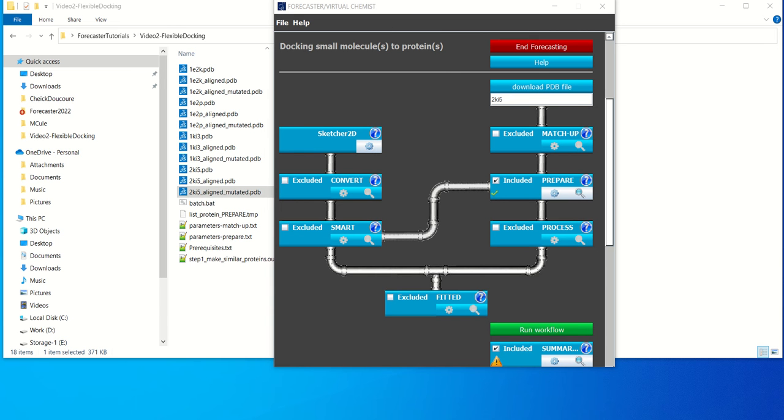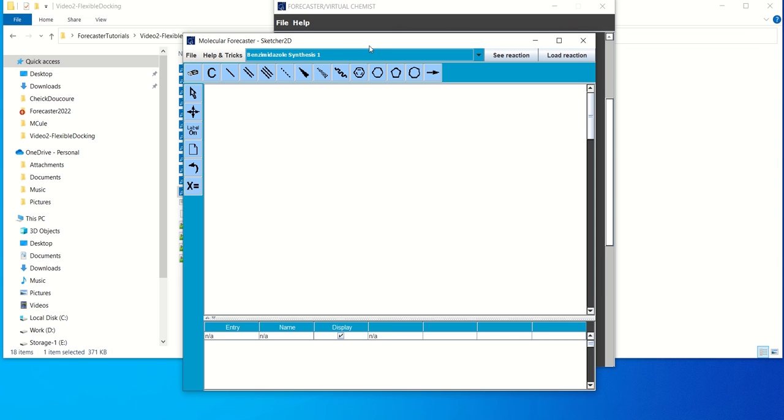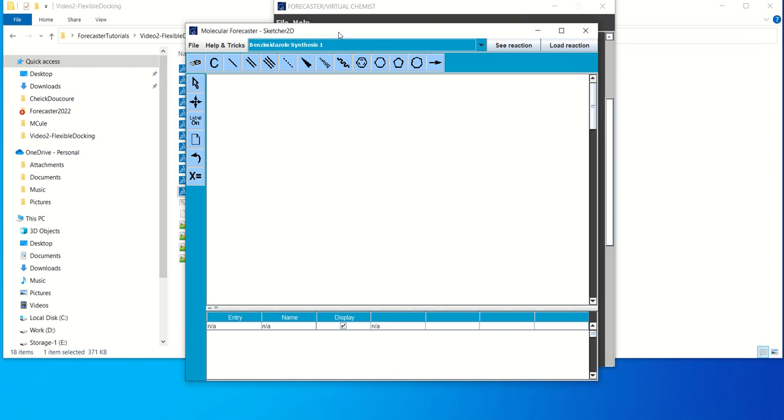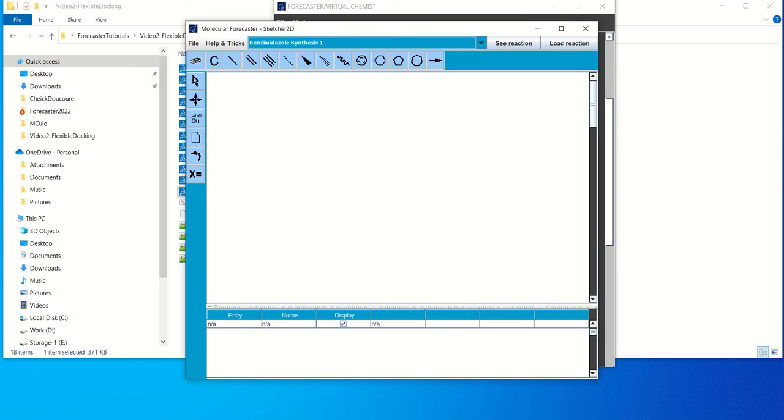The sketcher is a tool that we developed to make it easier for medicinal chemists, because it's very similar to ChemDraw. So this is the ligand that we're going to use today to do our docking. I'm just gonna draw it here. You can use the same keyboard shortcuts that you would use with ChemDraw. Obviously, it's not as advanced as ChemDraw, but it does the job quite well.